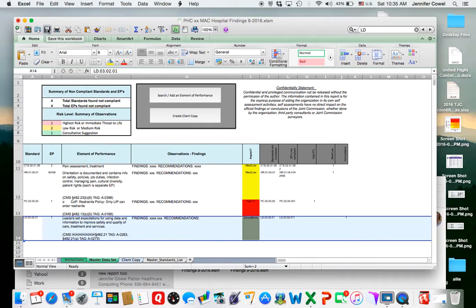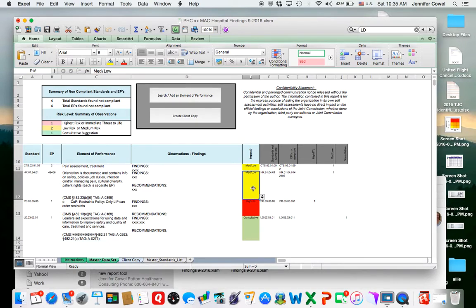There's actually macros that run when you save it, so do save it frequently, and you will find that the formatting gets better and some things run behind the scenes. You'll notice too that I've got my high as red, my medium as yellow, and the consultative are green.